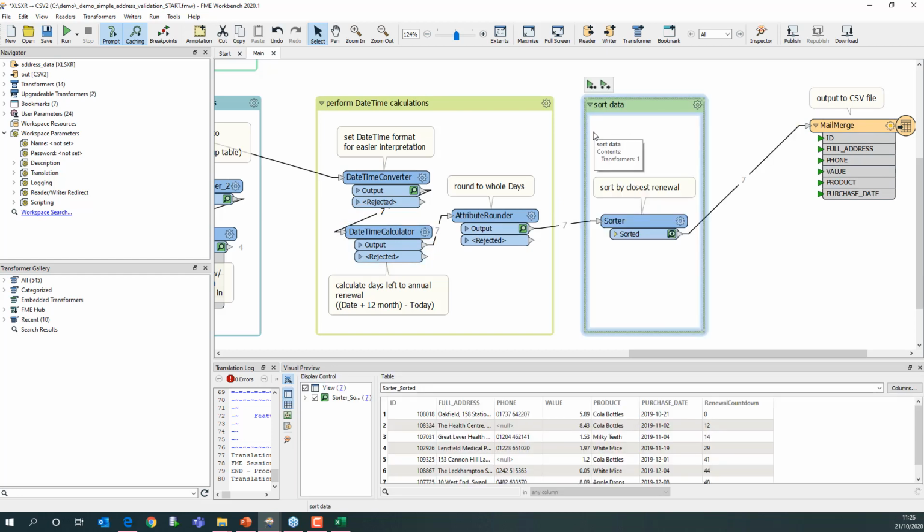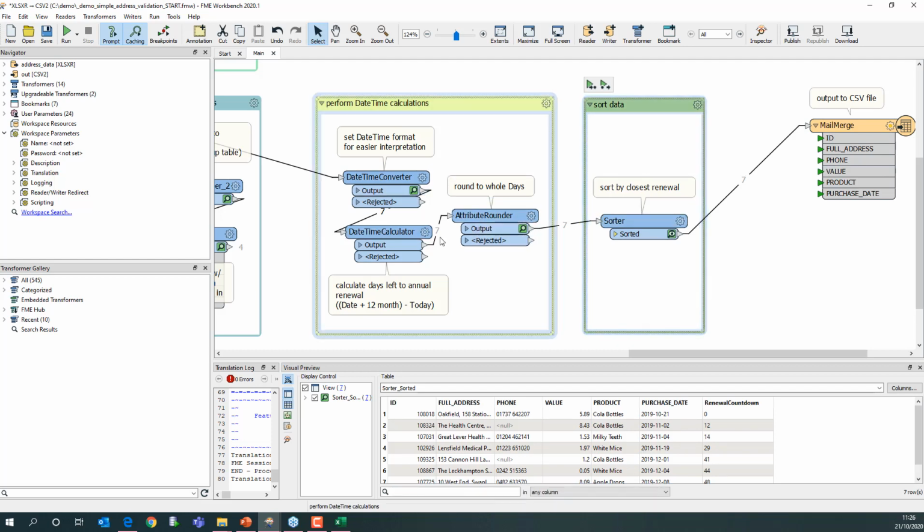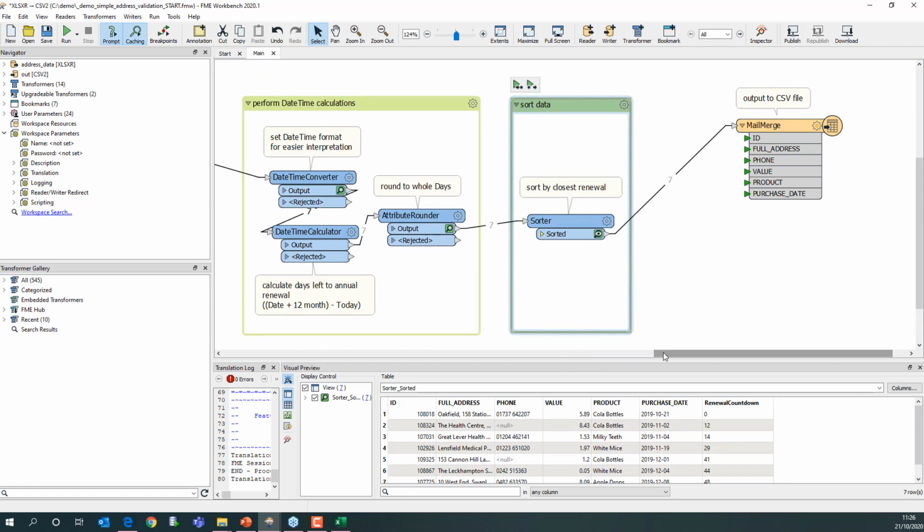These are very contrived examples, but it's just to try and show you different transformers and different ways that you can transform different types of data.